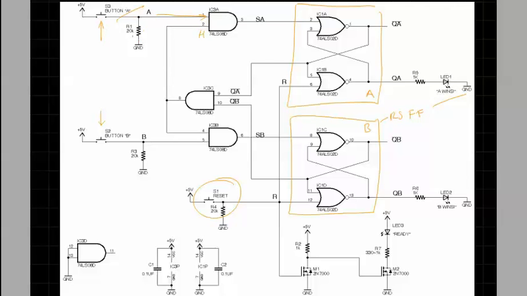However, there's a caveat, because that contestant can only latch their flip-flop if this input is high. This is the mechanism by which, if the other contestant has pressed their button first, the first contestant's flip-flop is locked out. That's the purpose of this AND gate here. So I'll let you figure that out.